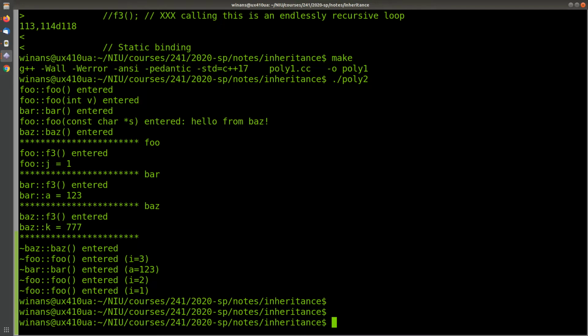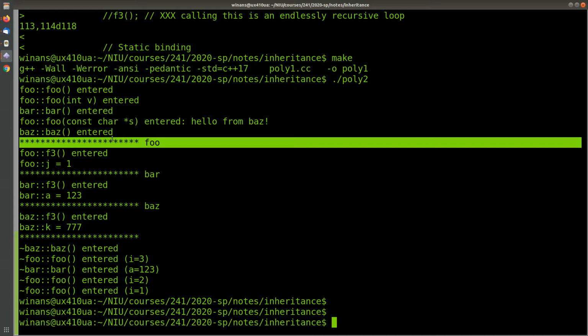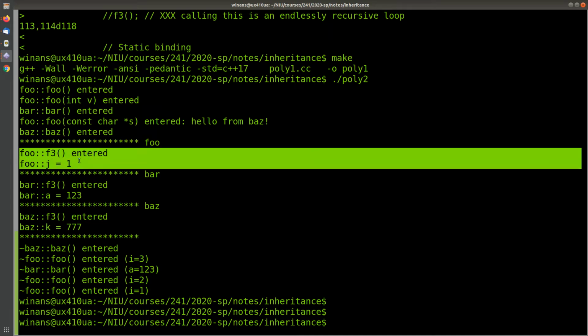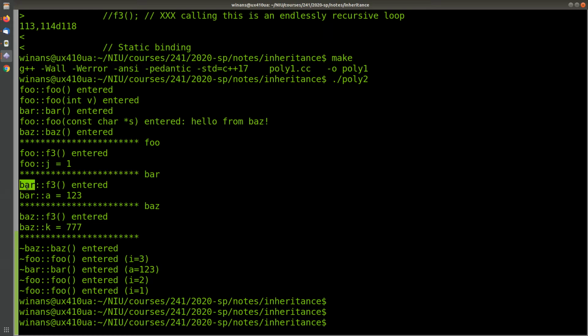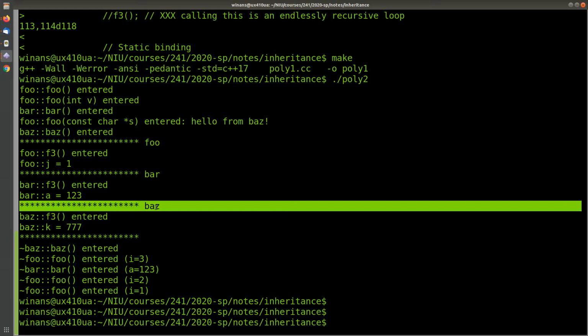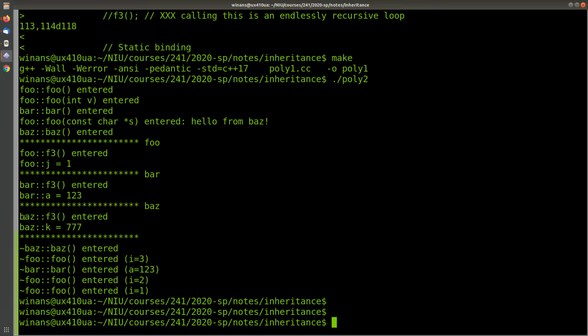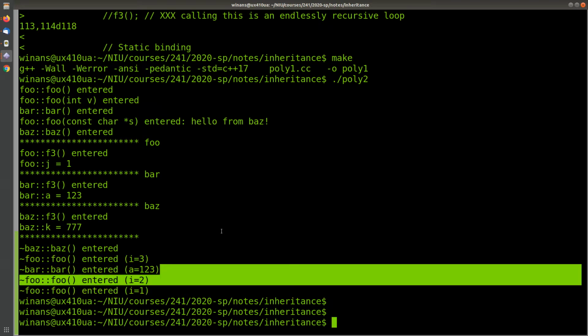So what happens here? What's the difference between poly 1 and poly 2 when we add virtual to it? These are constructed in the same way, and it said, hey, I'm going to pass foo to that func routine, and he's going to print out foo F3. Okay, no problem. Then when he passes the bar object to the func, notice it's now calling the bar version of F3. When he passes a baz, it calls the baz version of F3. And the destructors do the same thing as they did before as well.